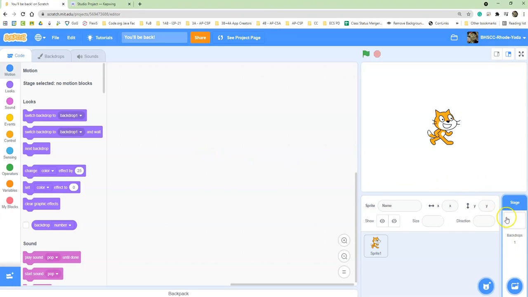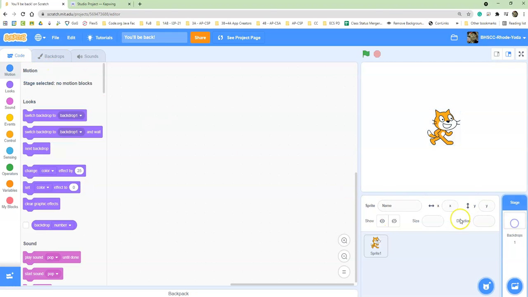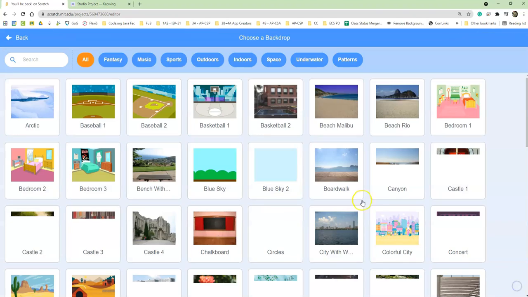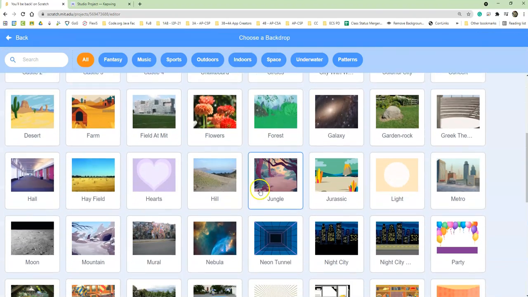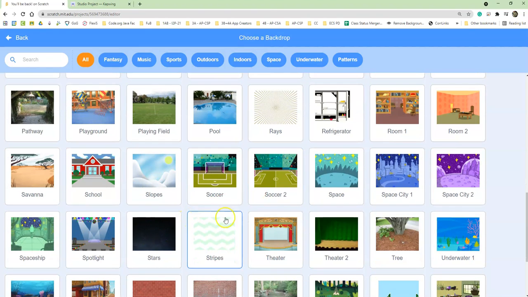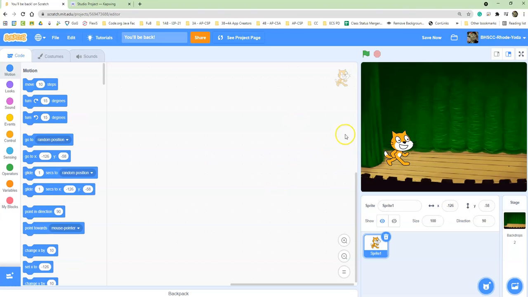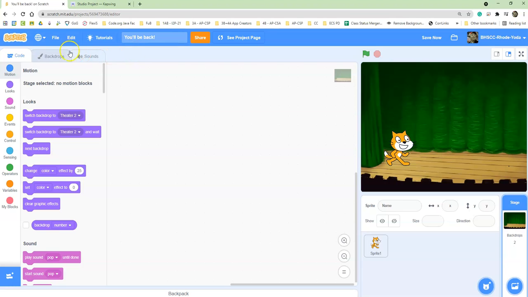So you're going to want to make sure that you're on your backdrop. And the best way to tell is just to look over and see that backdrop is the middle tab, instead of costumes being the middle tab. So I'm going to go with the backdrops, and because this is a theater backdrop, I'm just going to select the theater background. The backdrop doesn't matter with the sound, but it just kind of looks cool.